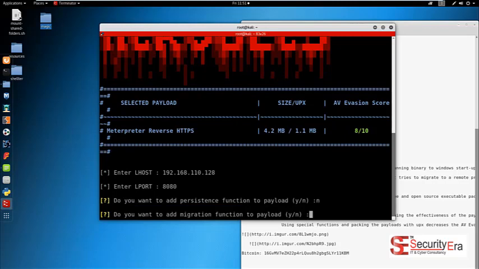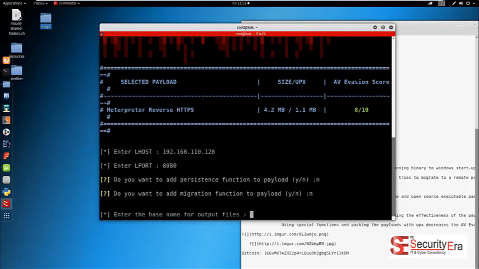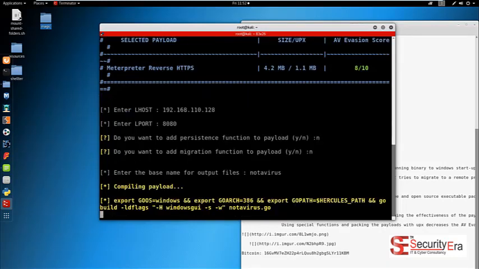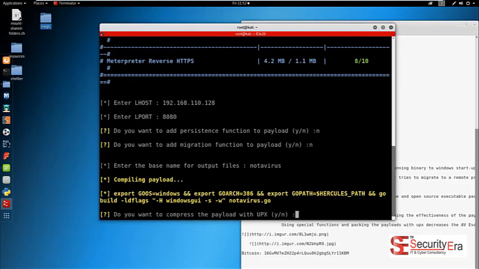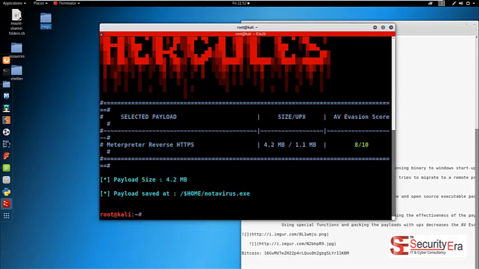Click enter. Migrate function, no. Click enter. Here we can enter the name. So the name for this can be "not a virus". Click enter. It doesn't have to be called not a virus, it can be called anything you want. We're not going to compress it either. So it's generated the payload, not a virus.exe.